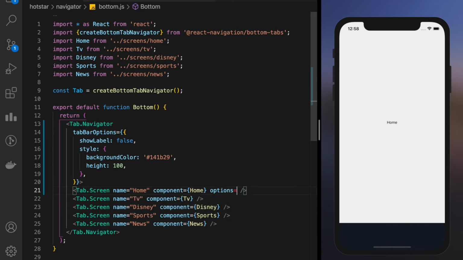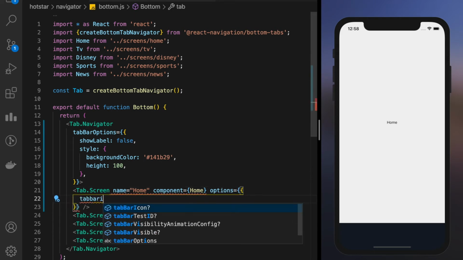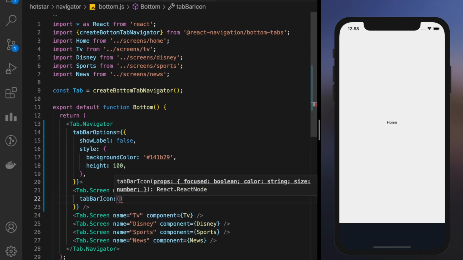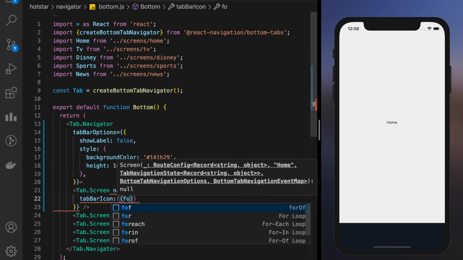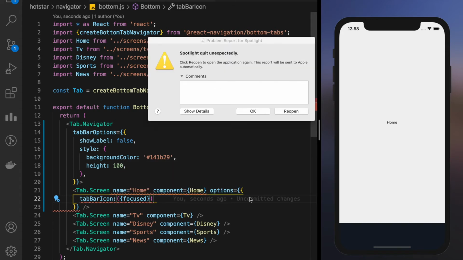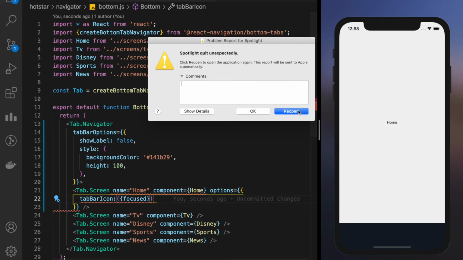Alright, so in options, what you get is tabBarIcon. In tabBarIcon, I'm going to design this whole thing. I'm just going to take my focused property. This will decide what the color of my tab bar is when it is focused. By focused, okay, I'm getting some spotlight error. This is my laptop's error, just ignore it. It will decide whether my tab is focused or not.